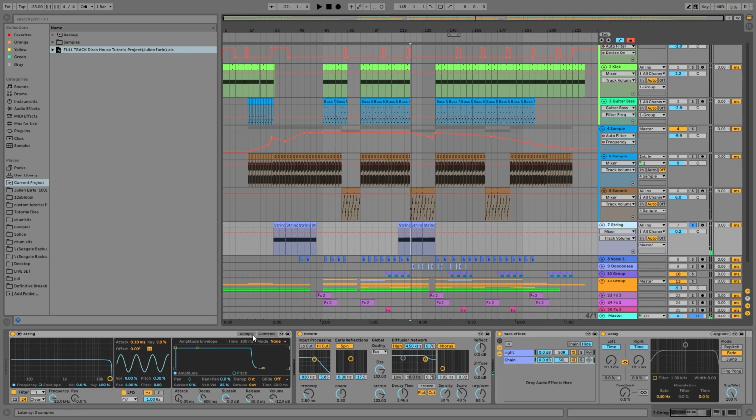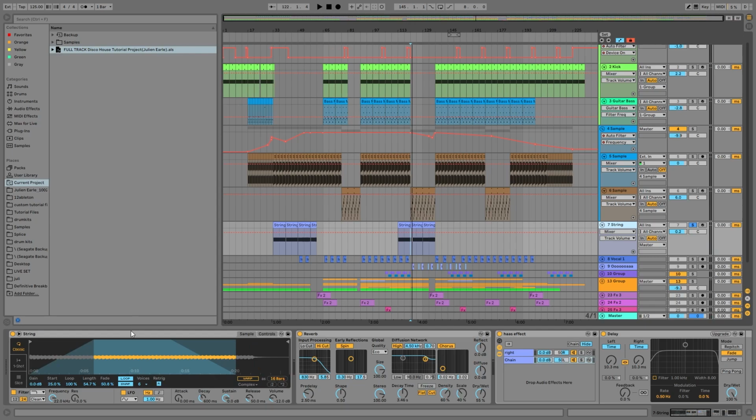So this is a pretty standard house string. It's just a sample of a live string, and then you can see I've looped it. And we're using the fade here to make it a smooth, endless loop, so you don't get any clicks when it loops back.